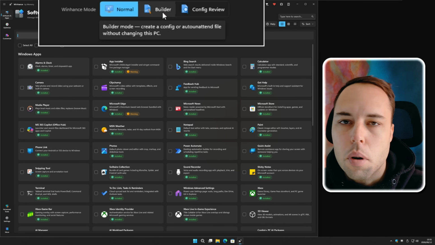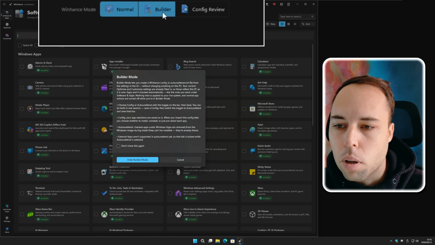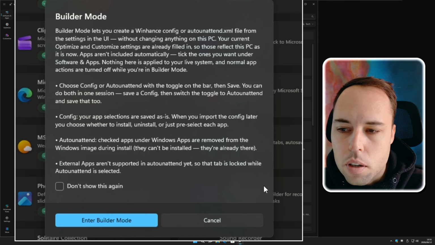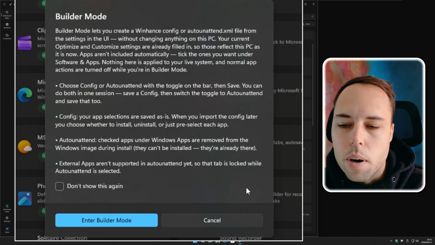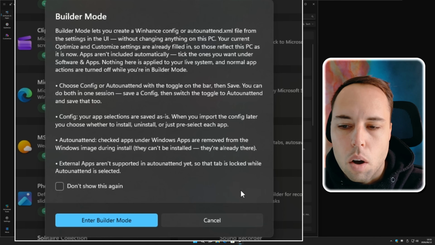Then we've got a new builder mode. Now, with builder mode, you can create a config or auto unattend file without changing this PC. So you'll see if I enter builder mode, there's going to be a dialog that appears that explains the entire feature. So quickly going over this, builder mode lets you create a WinHance config or auto unattend file from the settings in the UI without changing anything on this PC.